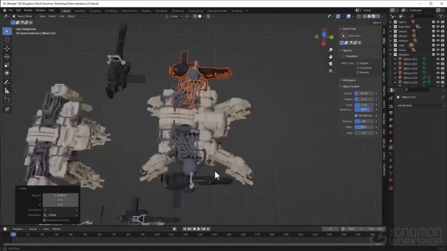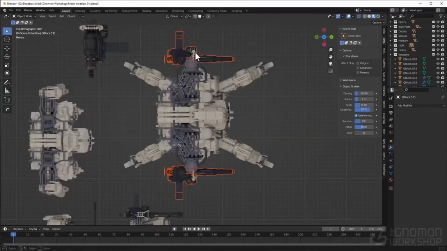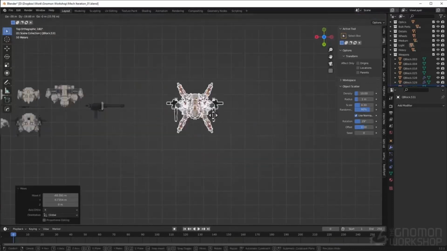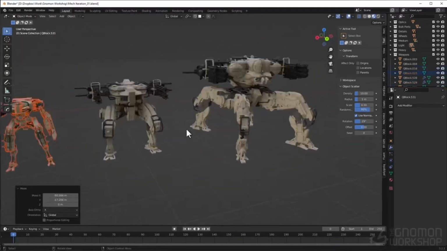I could keep going with the exploration, but again, the chapter would be too long. So I'm going to pick the 3 mechs I like the most and get them rendered out. So let's look at that in the next chapter.